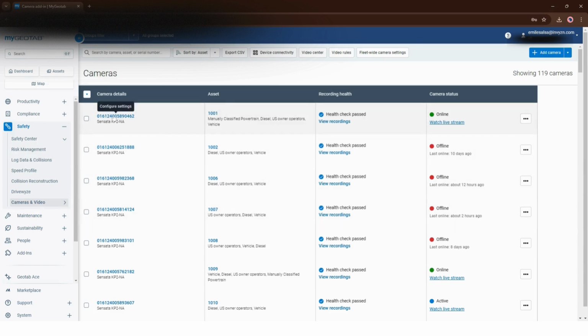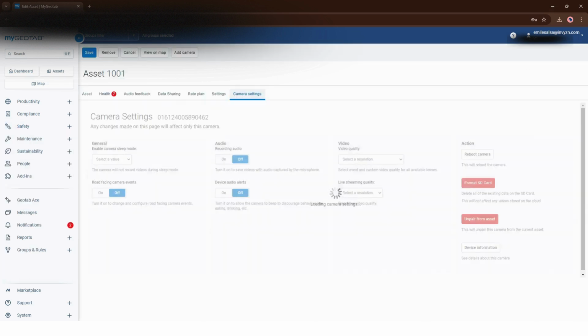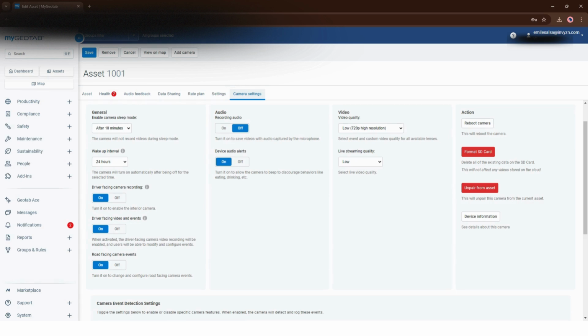For example, let's click on this one right here. From there, you will be taken directly to the camera settings page. And on here, you'll be able to see the general settings. So you can edit the camera sleep mode, the wake up interval, the driver facing camera, driver facing video, and road facing camera events. You can also edit the audio of the camera as well as the video quality.